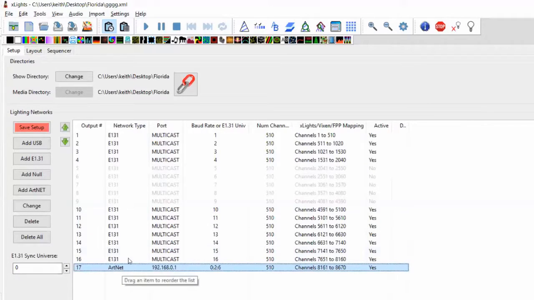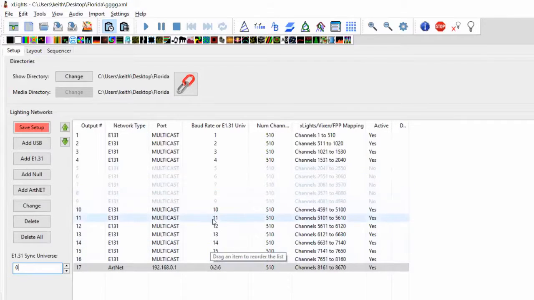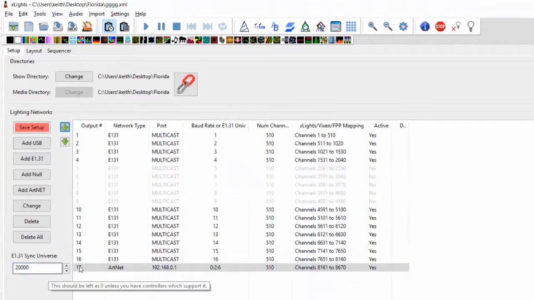There is also E1.31 sync. E1.31 sync is really not commonly supported. I think Multicast has just about to release a controller which will support it. If you want to do E1.31 synchronization, again, you turn on that synchronization option, and then you just define a universe number, which will be the synchronization universe. That just needs to be a universe that you're not using. So pick a large number like 20,000 or something.